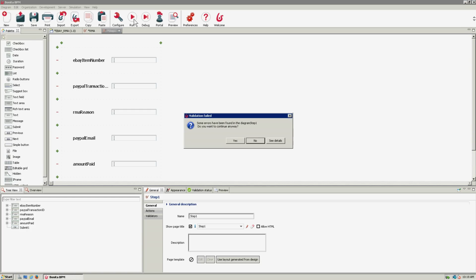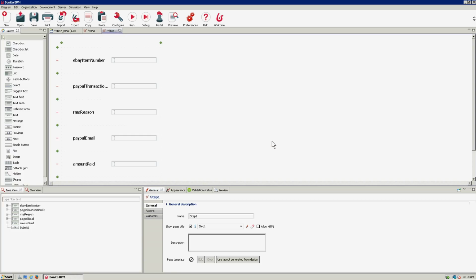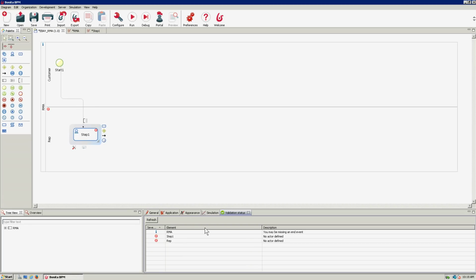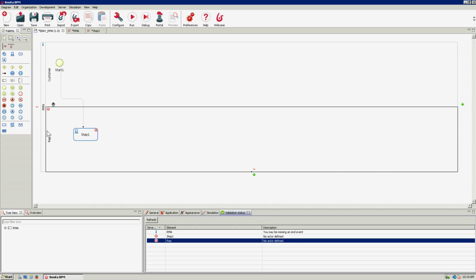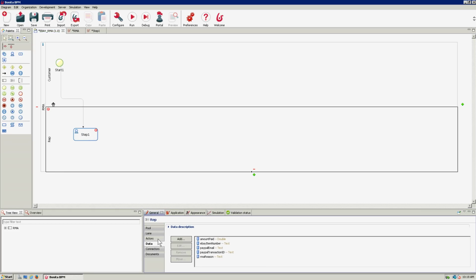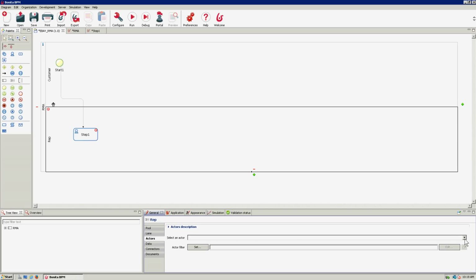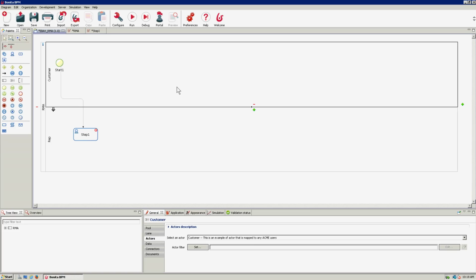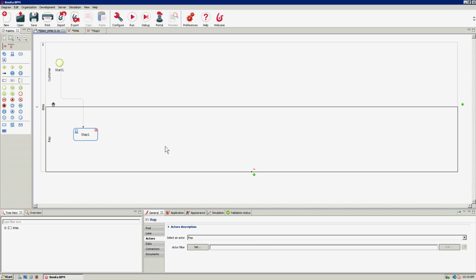So click run. Ooh, some errors. Let's see details. No actor defined in this lane. Oh yeah, we have to define an actor for this lane. And that's under general actors. We're going to select an actor, and this is rep. It didn't throw an error on the customer lane because we already had the customer defined there, but now we have something in the representative lane.